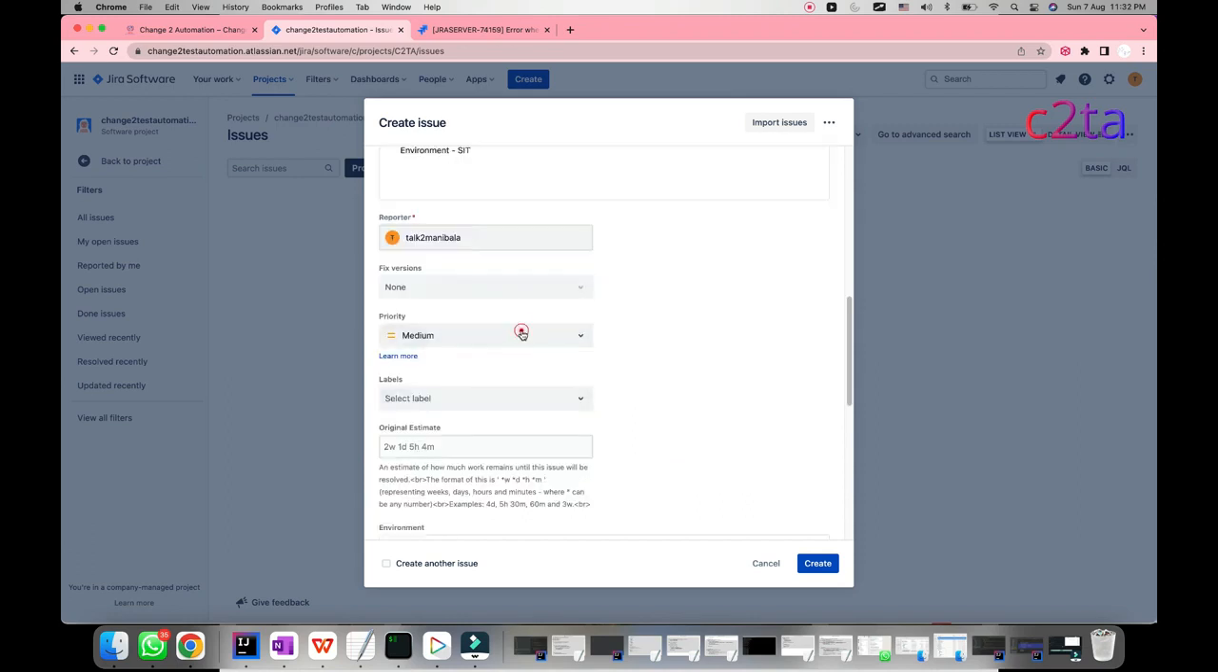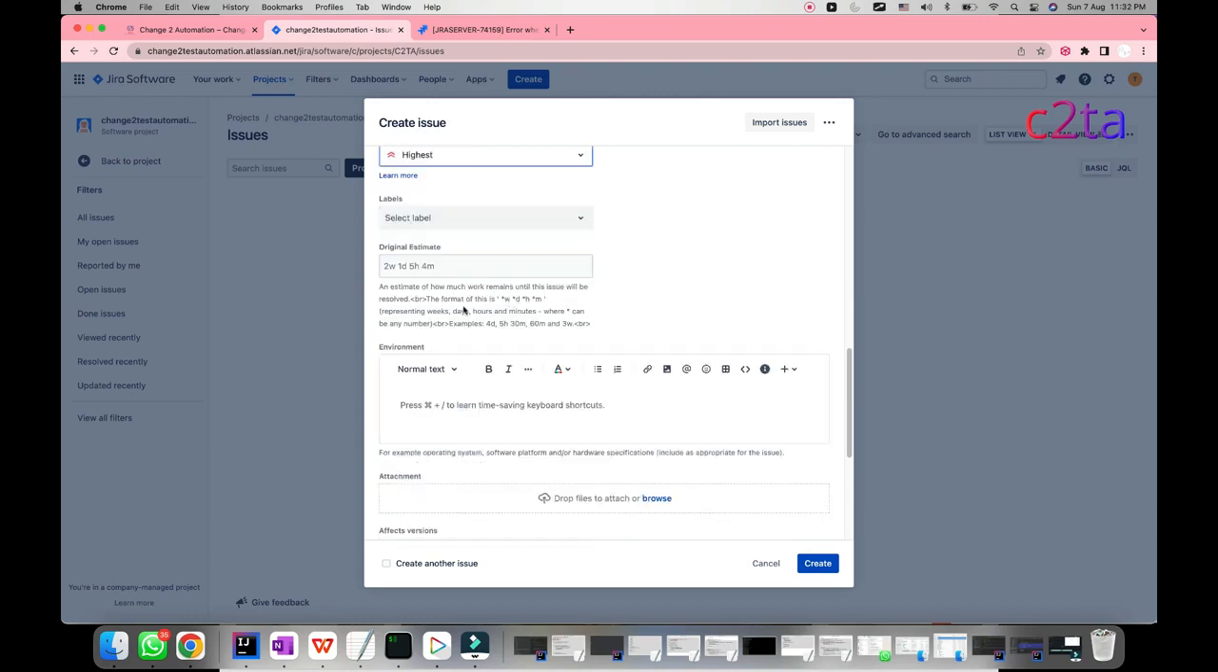Right? So once this is done, let's scroll down and select the priority. So I can make it high or highest, because if the login page itself is not working, which means I cannot land on the home page, I cannot test the other functionalities of my application because it's blocking, right? It's blocking at the login page itself. So this is the highest priority to be fixed immediately, right?